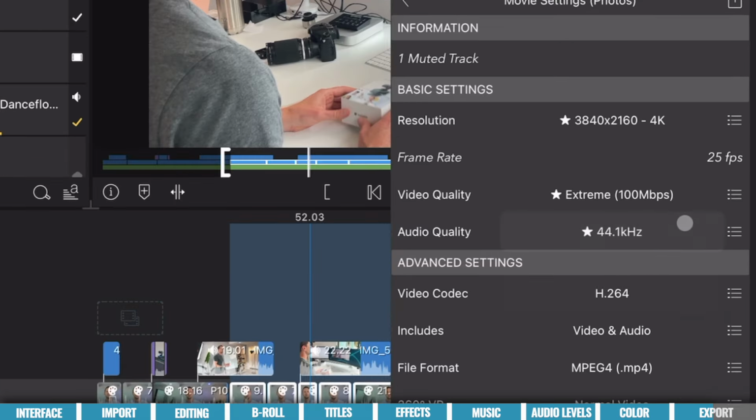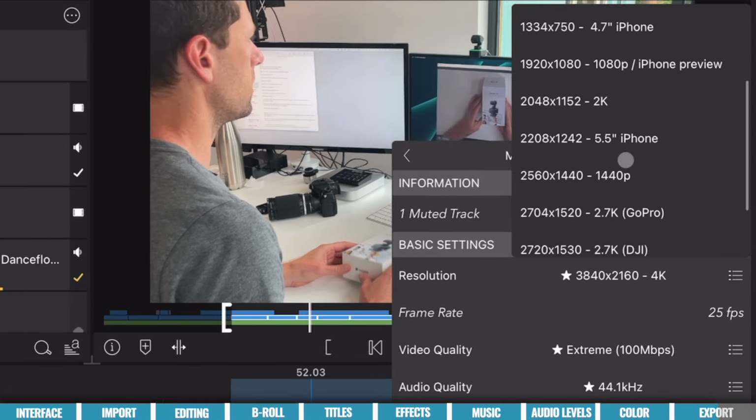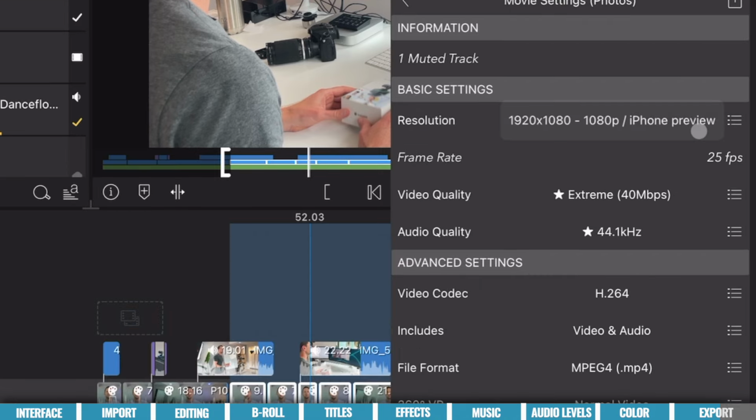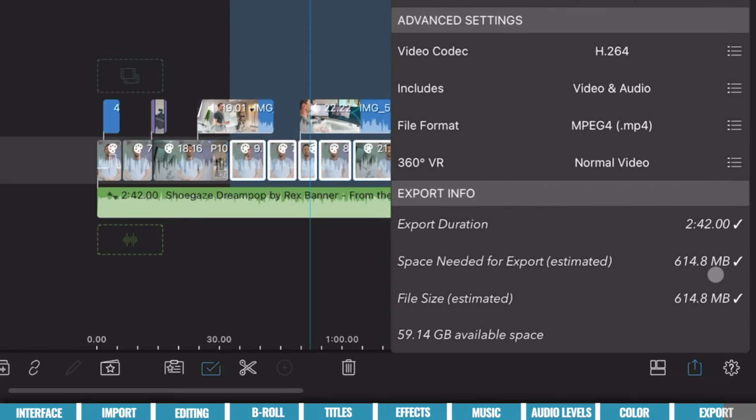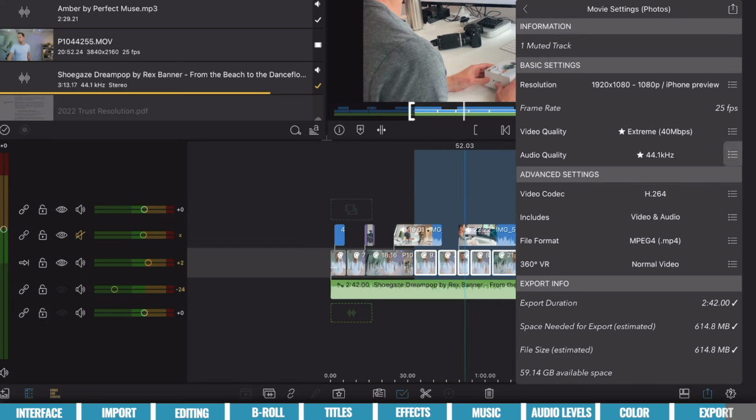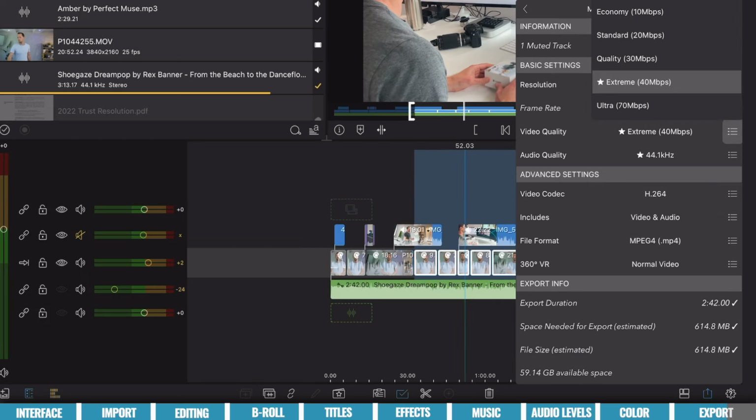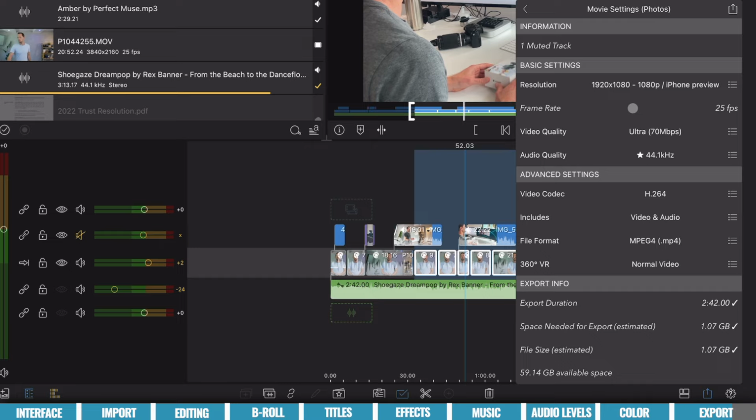So for instance, if we didn't want a 4K export here and we needed to change that to 1080, I can hit the little button here on the side. I can then choose 1080p, and it's also adjusted our bitrate or the quality here as well, meaning that our file size is smaller. But again, with any of this stuff, we can manually adjust those as well. So if we wanted to increase our bitrate back up and still export at 1080p, we could pick Ultra here, 70 megabits per second, and now our file size is slightly larger and slightly better quality.